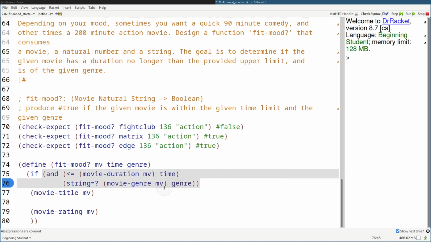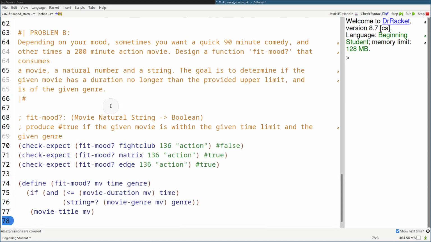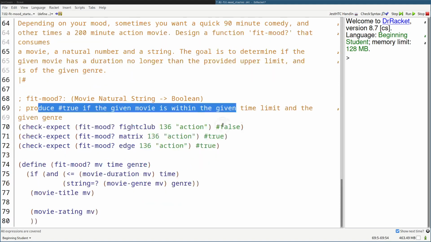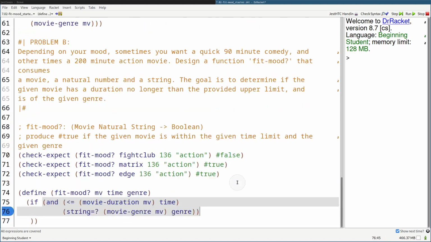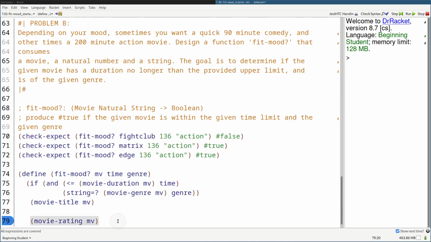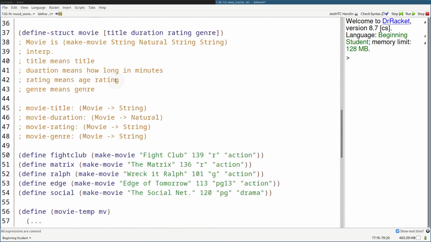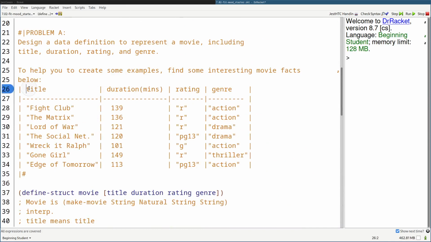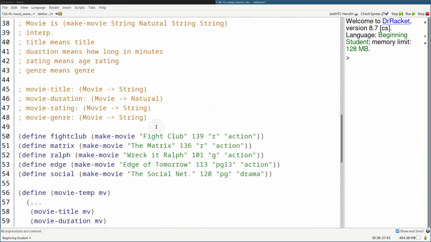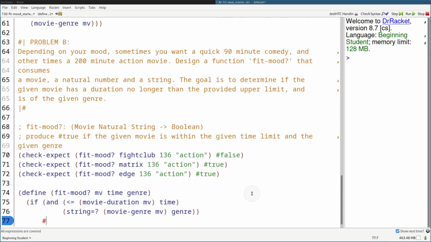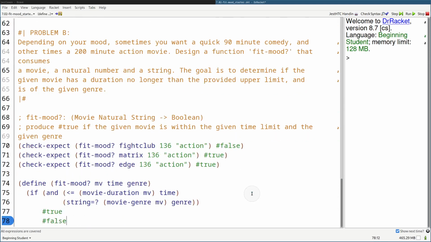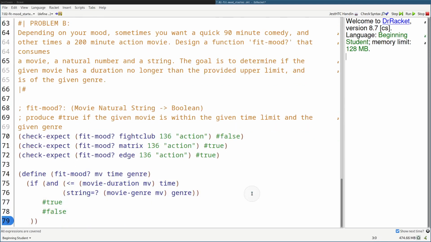All right. And I think it says to reduce the title. So no, it says produce true if the given movie is within the time limit or not. All right. So it's either true or false. My bad. So we really don't need to use the title or rating, right? So we're just ignoring title and rating entirely. We're just getting true, false. All right. So we're going to produce true if so, and false if so. So now we run the test, it should pass.